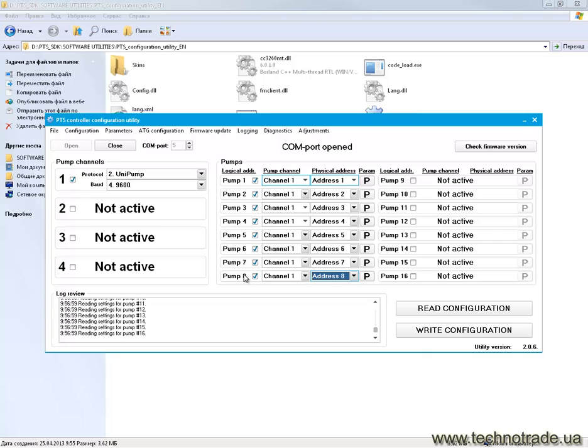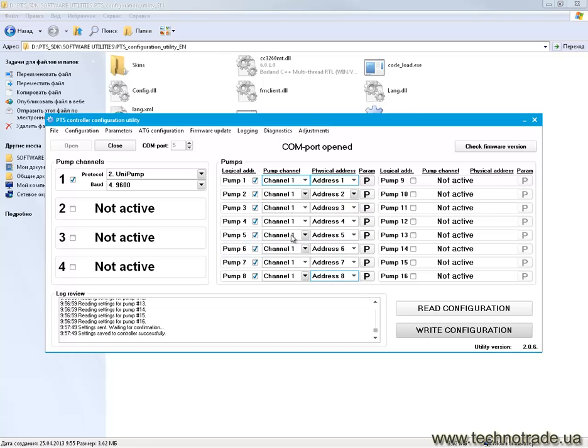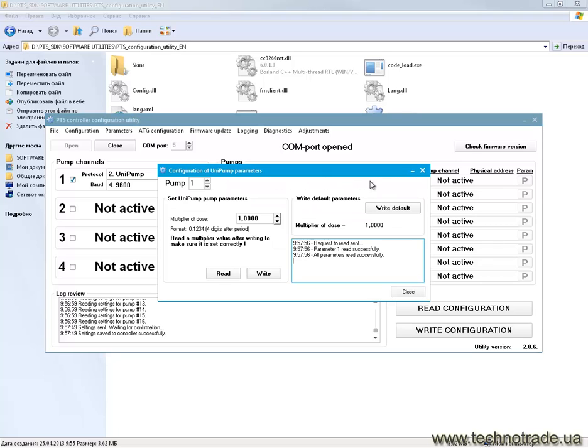Physical addresses of dispensers are from 1 to 8, and logical addresses are also from 1 to 8 for the POS system. Write this configuration, and the system asks us to make sure that the parameters are configured. We'll check that parameters are set. For the unipump protocol there is a multiplier. We'll make its default value equal to 1 and make sure that it is set for all 8 pumps, everywhere 1.